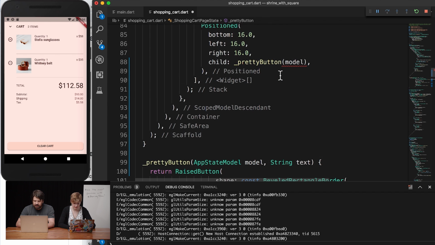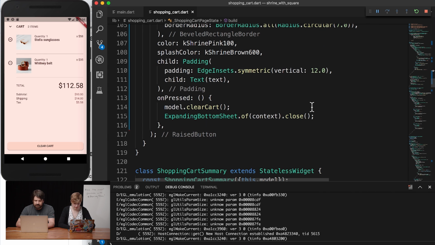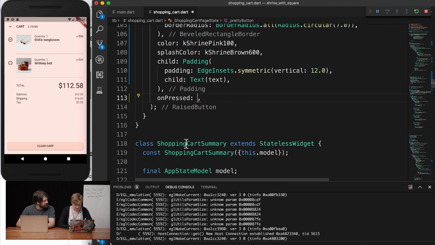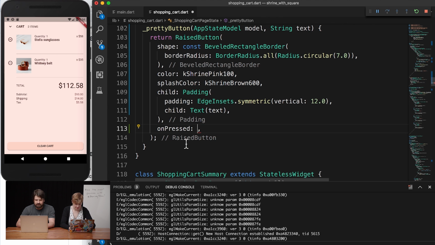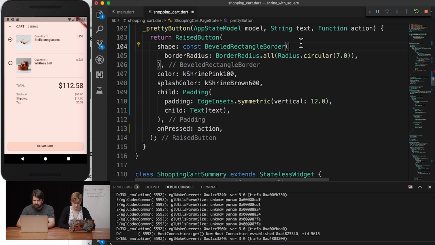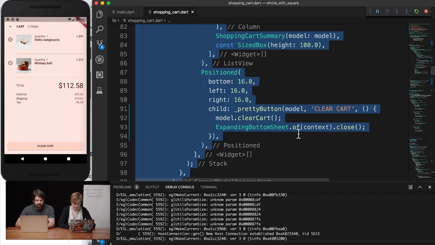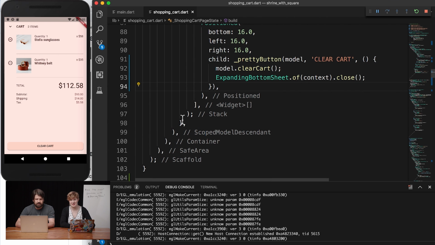Okay. No longer constant. We will pass in clear cart. And we also want to pass in our function for what we're going to do, because that will change depending on what we're doing. Nice. So I will cut that out and we'll say Function action. And we'll pass it in. Great. Okay, so that's button 1. We didn't change anything.